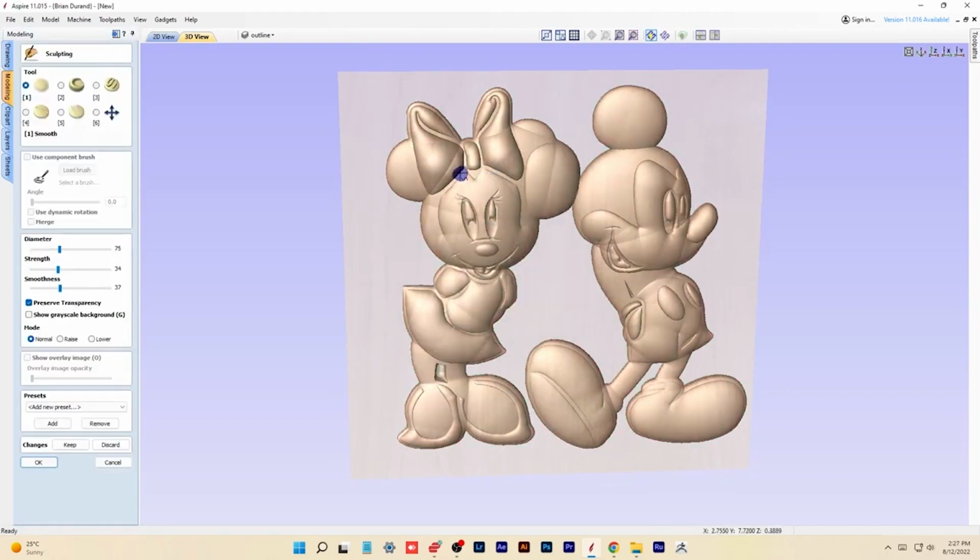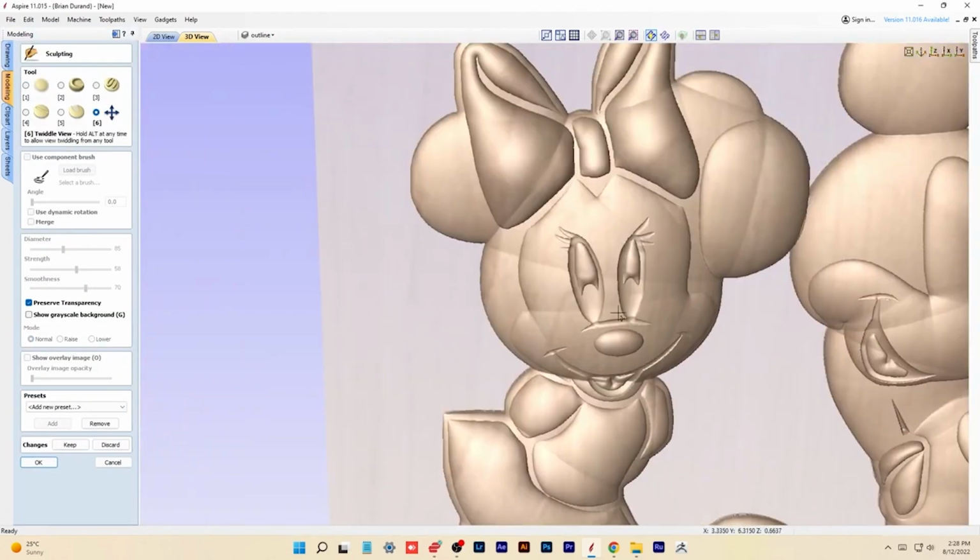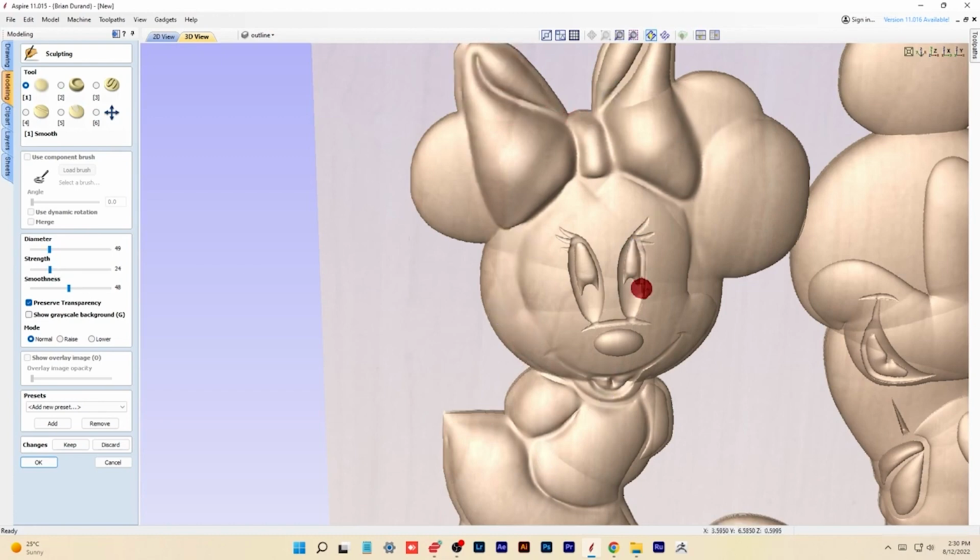So we'll just make sure that's selected, and we'll go up to the sculpting tool, and we'll just start with smoothing out by hitting the number 1 tool, which is smoothing, and we'll just go in, adjust our strength and size of our brush, and just start smoothing out all the edges and any lines that we've created on the model. Obviously I've speeded this up to save time. This video is getting pretty long.